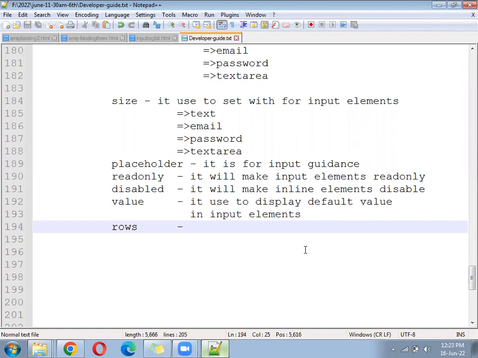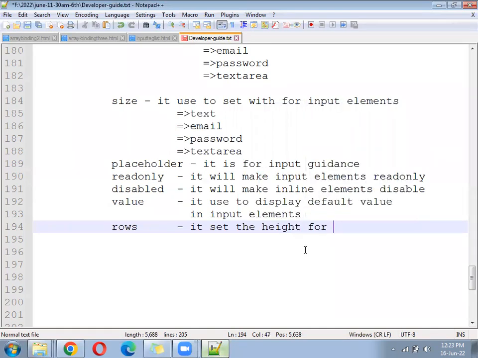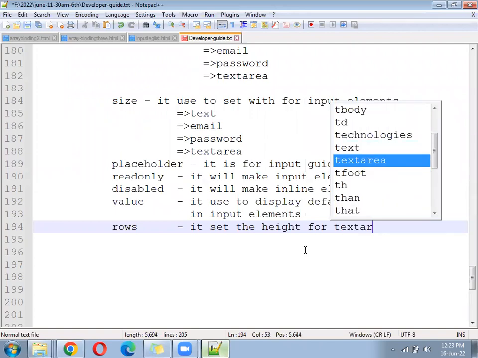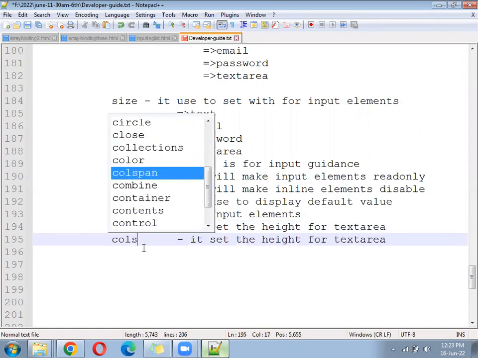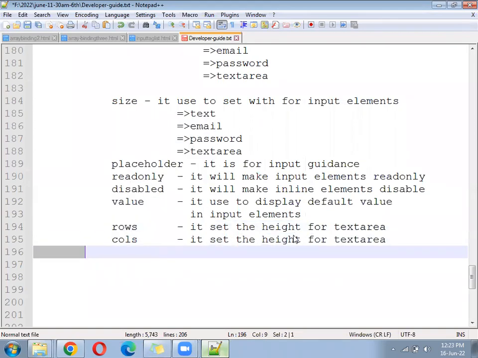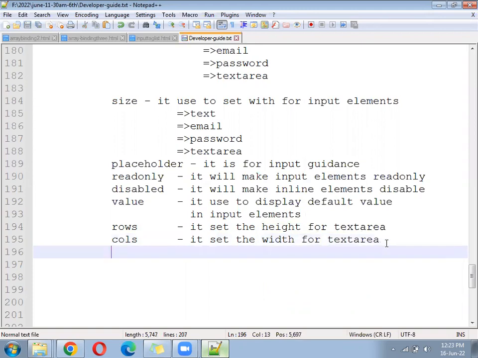So we can write here: rows sets the height for textarea. Cols sets the width for textarea. It sets the height for the textarea. It sets the width for textarea.